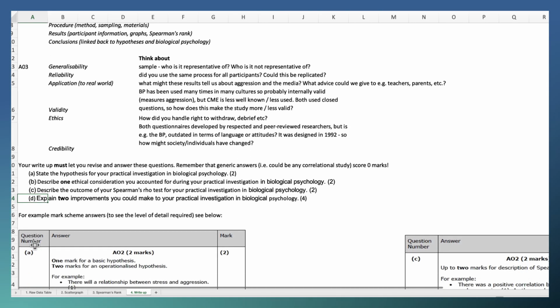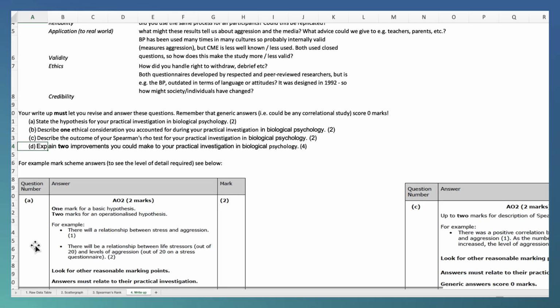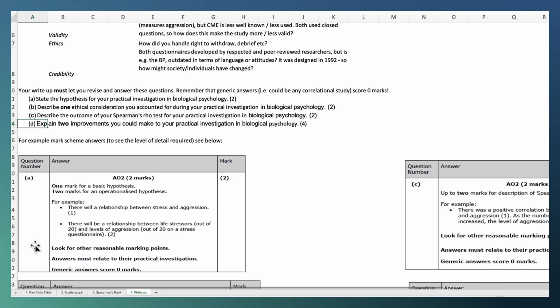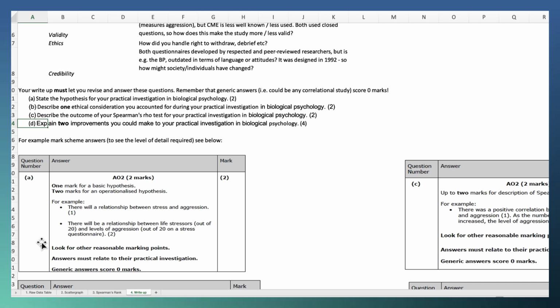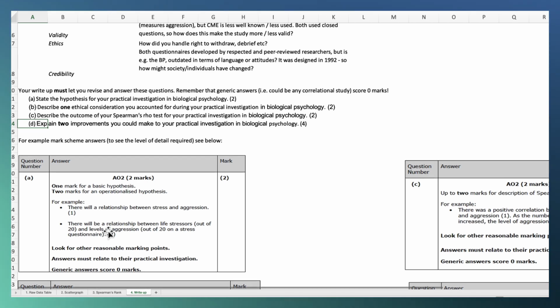Underneath, you'll see the mark scheme answers to these, so you can see how the marks were allocated. And what you want to do is to make sure your practical aims to try and get the maximum marks out of this as you can. So use this to help you.